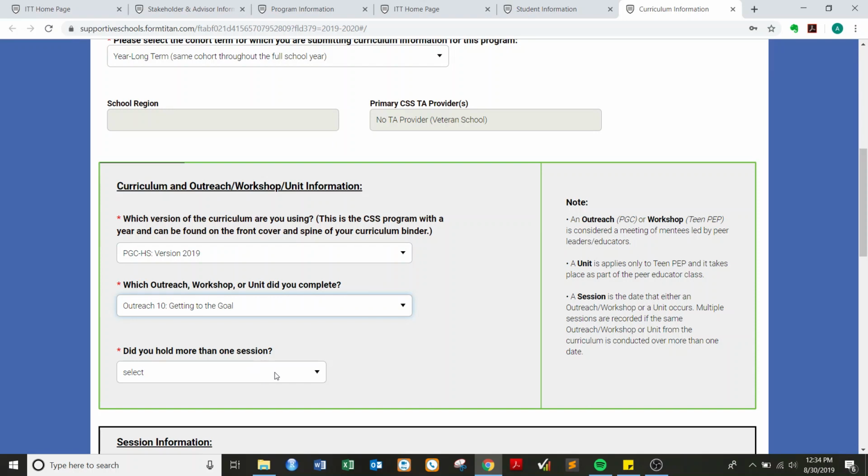The next question refers to the number of sessions. Sessions are different than outreaches, units, and workshops. Those definitions are noted here on the right side. The outreach, workshop, or unit is the piece of curriculum that was completed. The number of sessions refers to how many groups of students separately completed this curriculum piece.